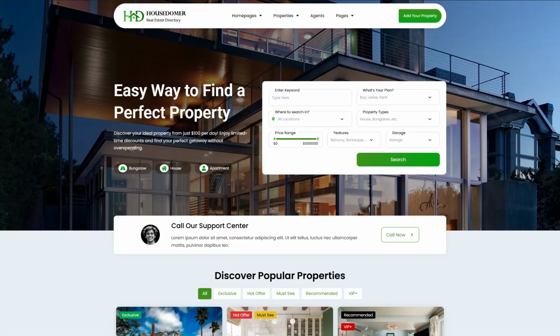Have you ever thought about launching your own real estate website? In just a few minutes, we're going to build a complete, professional-looking real estate directory in WordPress, and we'll do it all with the theme and its one-click demo importer. All right, let's get right into it.